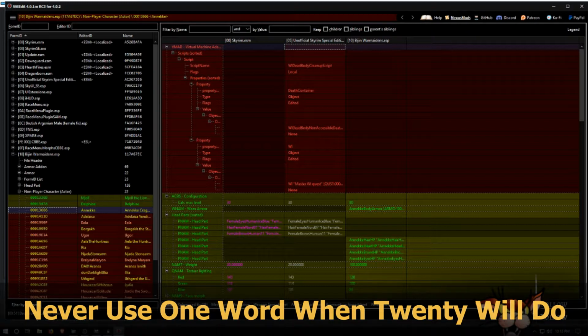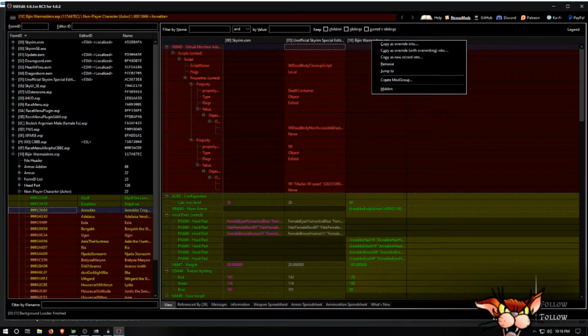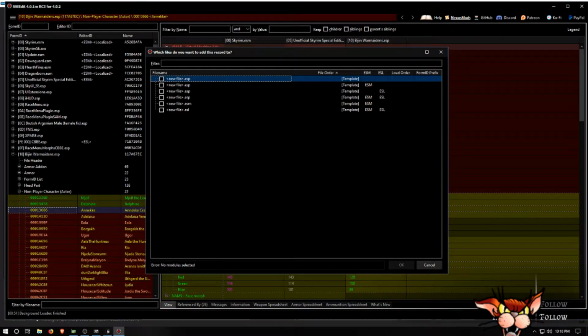So what you do is, instead of overriding the Vision War Maidens mod, or whatever NPC overhaul you're using, you right-click on the header up where it says Vision War Maidens. It'll open up this drop menu, and you go into Copy as Override Into, and you left-click on that. It'll open this up with all these little things. Don't get confused. Just click New File ESP. As time goes by, you'll learn what these are, and you'll know whether to use them or not.